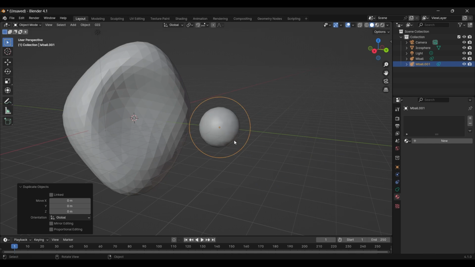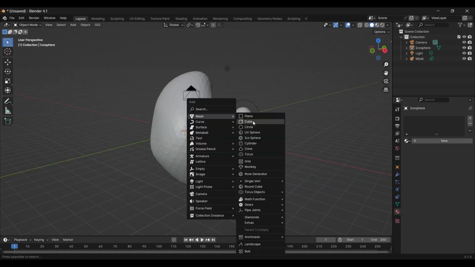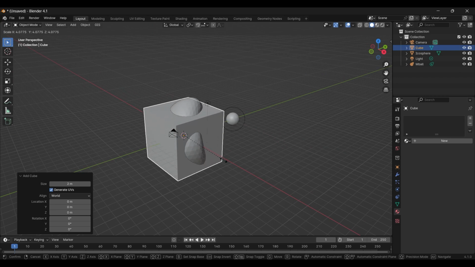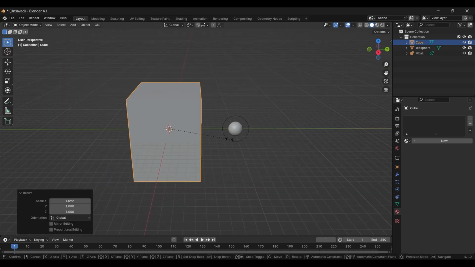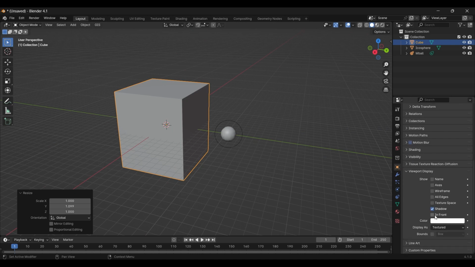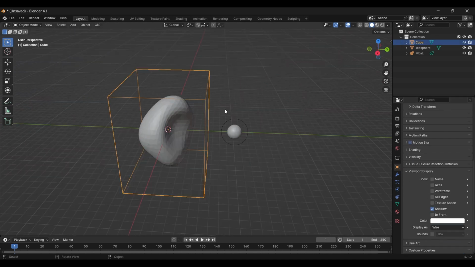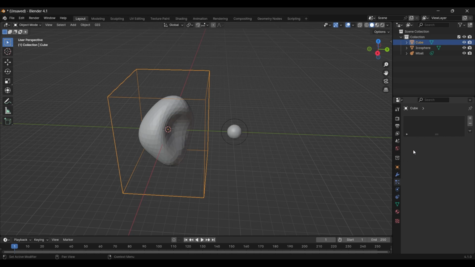But let's be even more lazy and use a particle system to scatter them around. Summon a cube and place it around the asteroid. Give it some room. Go to Object, Viewport and change Display As to Wire. Then go to Particle and hit that plus.